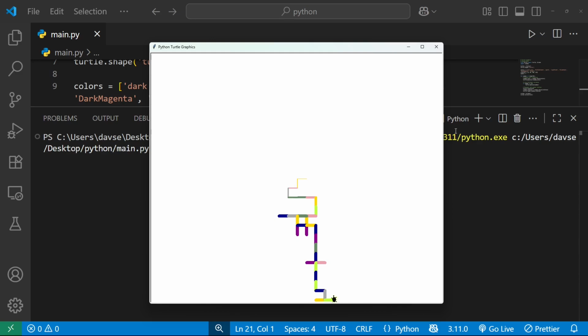Oh, random walk. Oh, go up, go up. Okay, perfect.